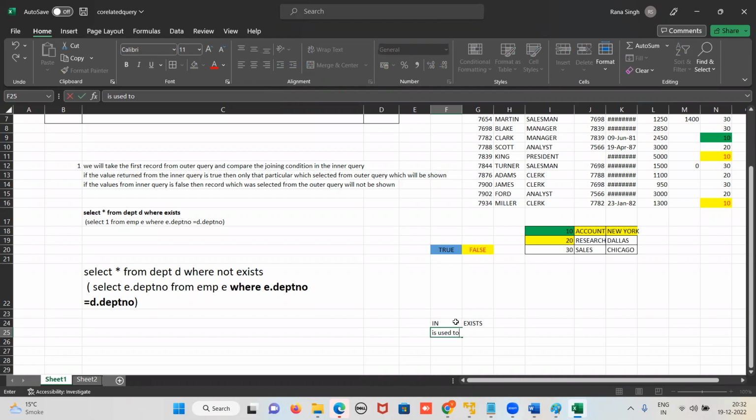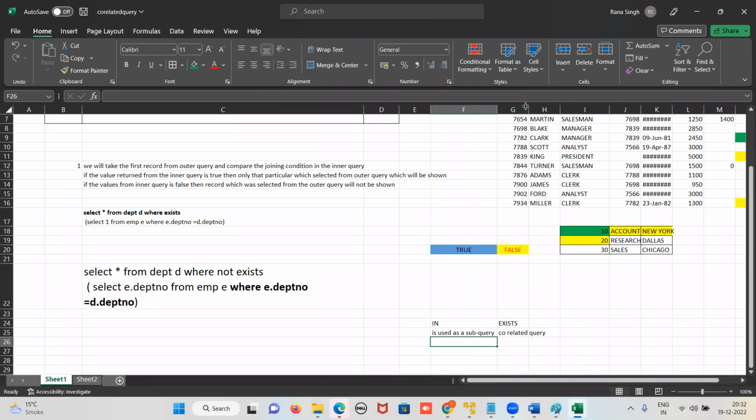IN is used as a subquery, and EXISTS is used as what, guys? Correlated query. So what is the difference between a correlated query and a subquery, guys? Do you remember? You can tell the entire difference.